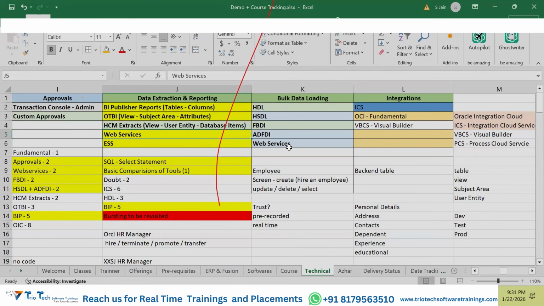And in addition to that, guys, you see web services has been written into the data extraction tools as well as the data loading tools. Because, guys, this is the tool, there has been different capability. This service can be utilized to extract the data as well as to create the data, update the data, and delete the data. So we will be covering all these things in detail.